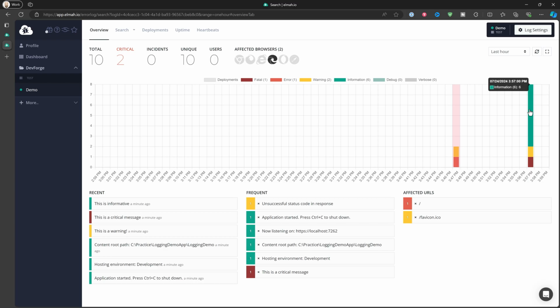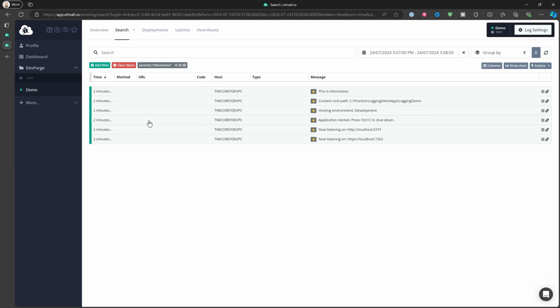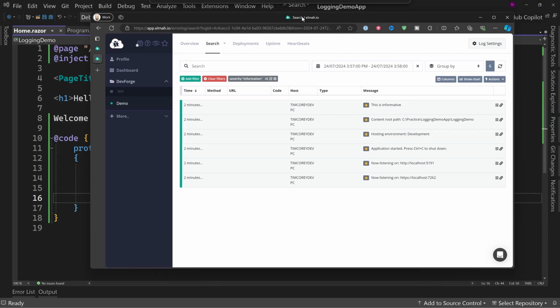Well, actually, no, because if we go to just the informative messages and look, this is informative, that's mine, but then the content root path, the hosting environment, the application started, press Control-C to shut down, now listening on the HTTP port, now listening on the HTTPS port. Where did all that come from? That's from Microsoft. Those are the things that Microsoft is logging, not things that I did directly.